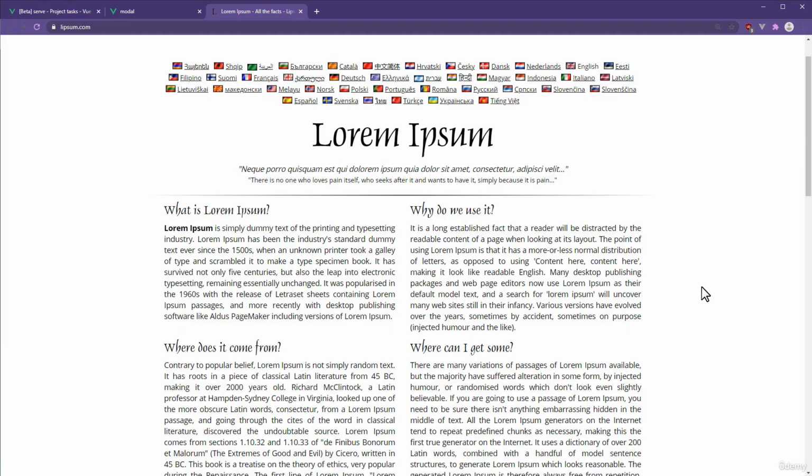In this lecture, we're going to take the modal component a step further. We found ourselves in a situation where we decided not to use Vue's event system to toggle the modal's visibility. We're going to be doing something similar to the previous lecture. Another feature we might want to implement is to disable scrolling. Let me show you what I mean.